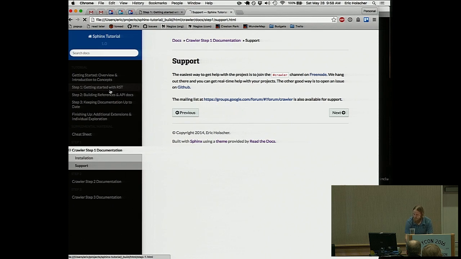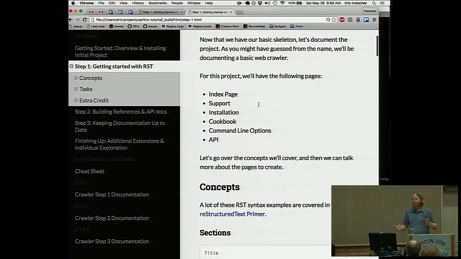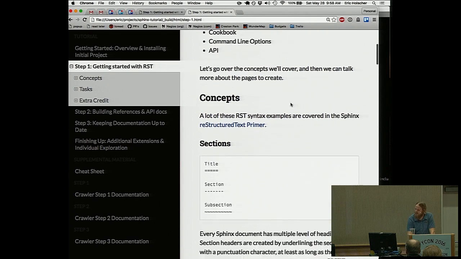And so, we're going to build more than that with API references and that kind of stuff by the end of the tutorial. But for now, we're just trying to get that basic restructured text and all that stuff in there.